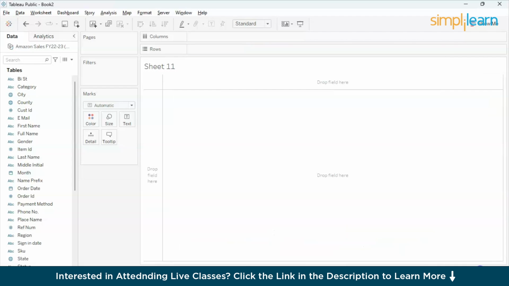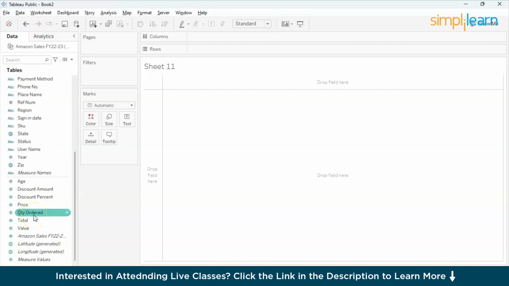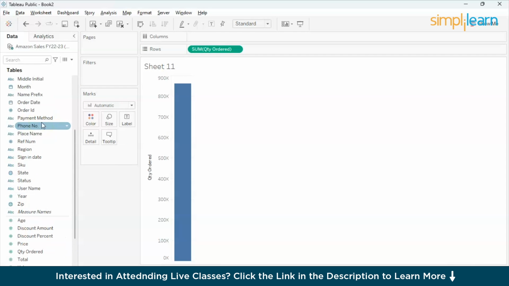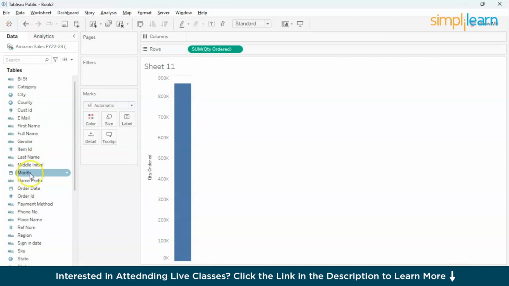There you go. And now let's try to find out what age groups are placing the maximum number of orders. Now let's take the order quantity to rows, and I think we have age somewhere in the dimensions.